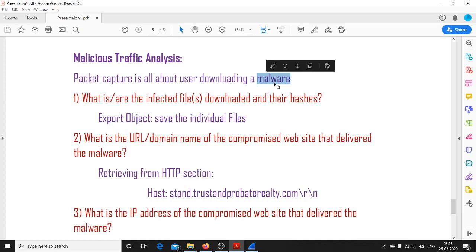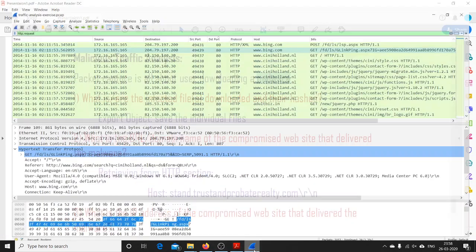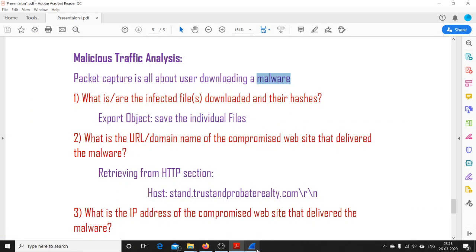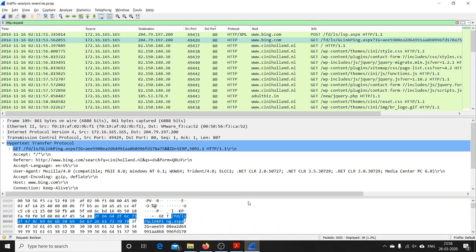So say for example, it may be a virus, it may be a worm, it may be a spyware, it may be a trojan, whatever it may be, it is actually called a malware. So this packet capture is all about a user downloading a malware. Say for example, the user is accessing some website, and that website may contain a malware, and while accessing that website, that particular malware is getting downloaded into that system. At that time, this packet has been captured, and that packet capture has been opened here for analysis.